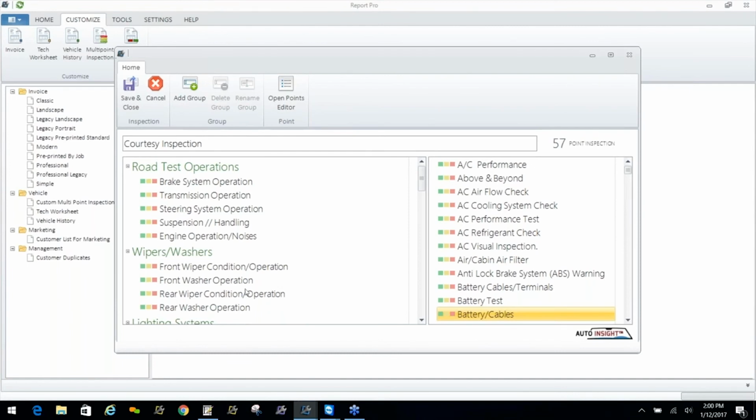Another nice thing about these inspections is that you can change the order of these points, as we call them. So, for example, maybe the brakes is not most important right off the bat, but then again it is. Maybe you feel like the car should be started, idled, and checked for engine operation noises. All you have to do is click, hold, and drag it, and that's that easy to move that point around. So you can see how easy it is to move the points.